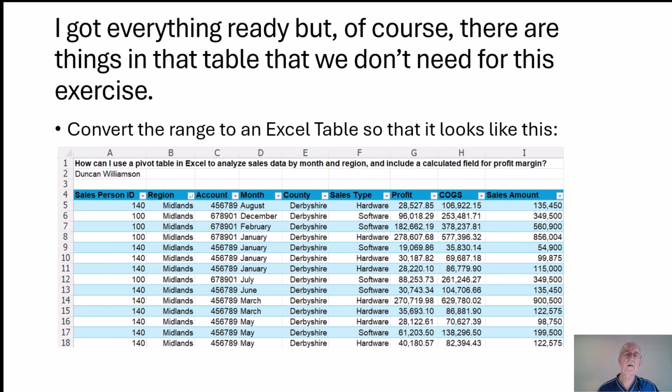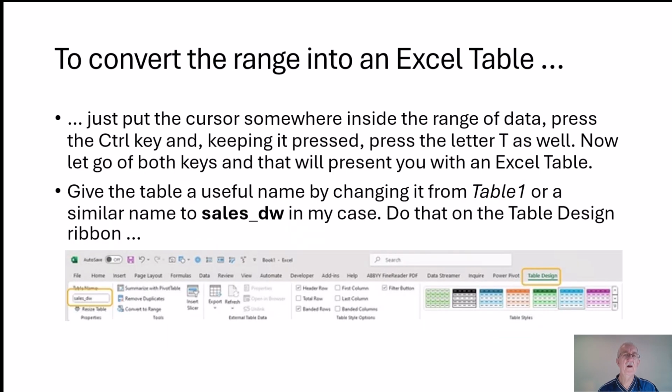First things first, convert the range to an Excel table so that it looks like this. To convert the range into an Excel table, just put the cursor somewhere inside the range of data, press the Control key and, keeping it pressed, press the letter T as well. Now let go of both keys and that will present you with an Excel table.